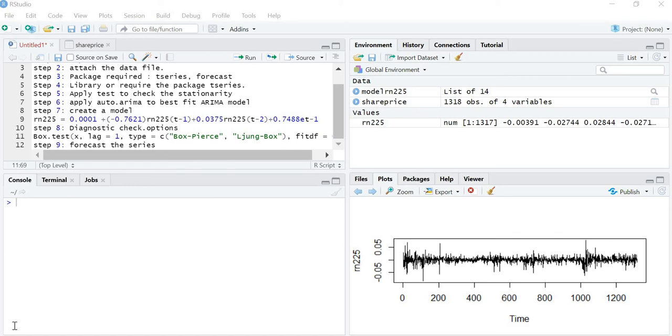Hello friends, in this lecture we will be talking about the diagnostic check. That means how we are going to diagnose the ARIMA model that we have fitted. That means the model that we have created, is this a best model or not? So some diagnostic check is necessary.